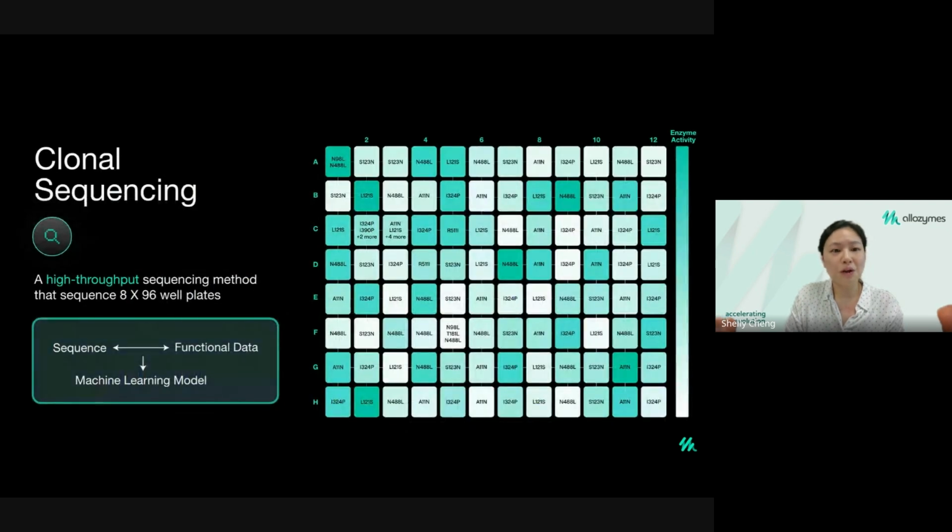We can also do clonal sequencing. We have an in-house workflow to do high-throughput clonal sequencing of up to 8 times 96-well plates. Using this method, we can identify the sequence, the variant, of each individual well and link it to the functional data. It could be plate-based methods, fluorescence, absorbance, or HPLC data. We can do high-throughput HPLC as well. By combining sequencing and HPLC data, we can input all this information into our machine learning model to help us predict the next round of improvement.